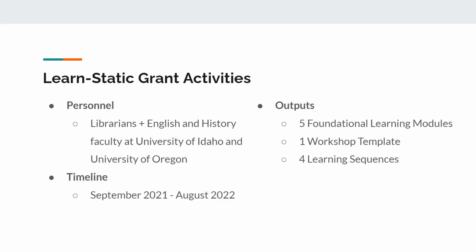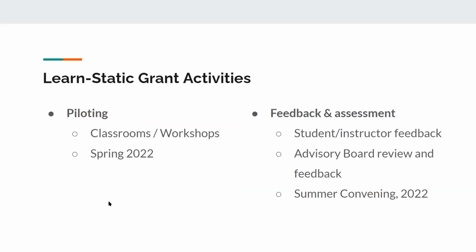So they include these foundational learning modules, which we're going to explain in a second, a workshop template, and 4 learning sequences. And we are simultaneously creating, revising, and testing all of these learning materials by teaching them in classes this spring. This has been really helpful for getting immediate feedback from students and instructors. We started a lot of the development last fall, but having this iterative experience, getting it in the classroom, has been really helpful.